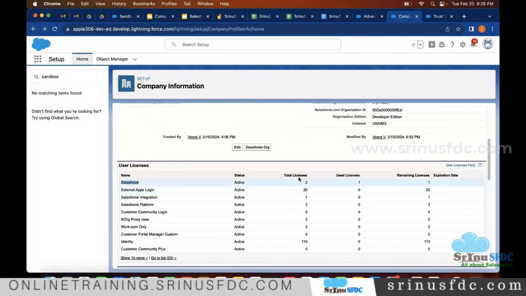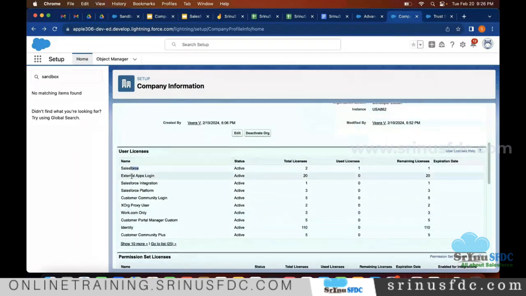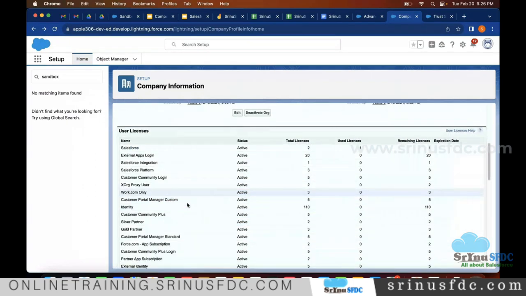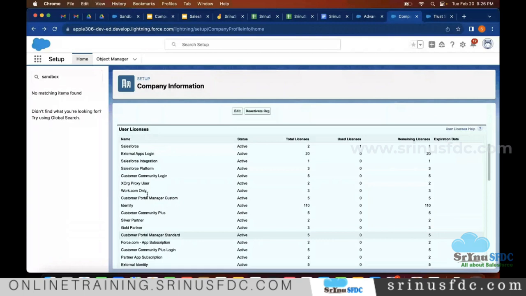But what is the difference between the Salesforce license and the other licenses? We have other licenses: external apps login, Salesforce platform license. You see a few more licenses, partner community, different licenses. Now I am not touching all the differences. High level, just to make you understand.